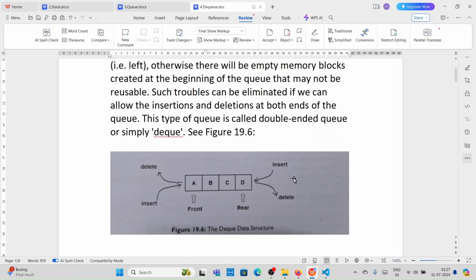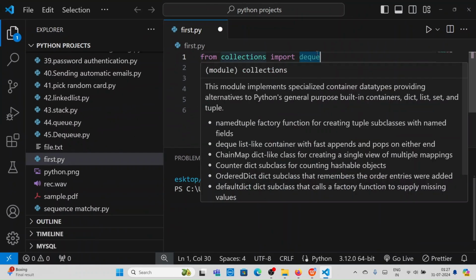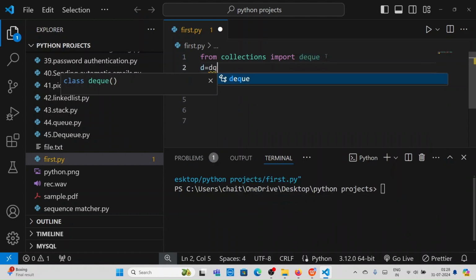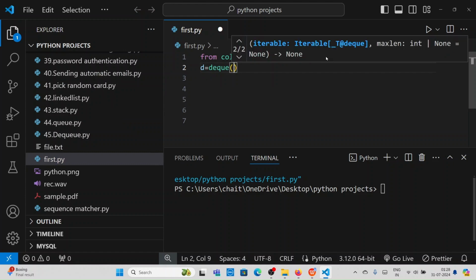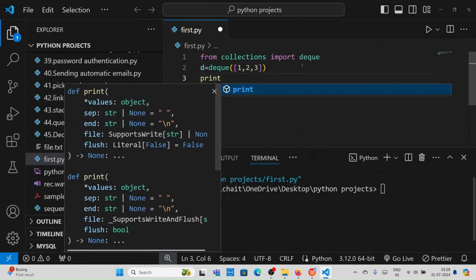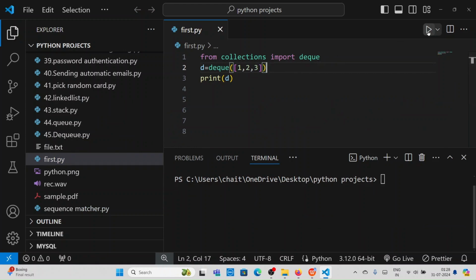In a deque, there is no need to create a separate class. The class is already available from the collections module, so import deque and just create an object: D equals deque, and just pass any list here, 1, 2, 3. Print D. These are the elements, execute it.